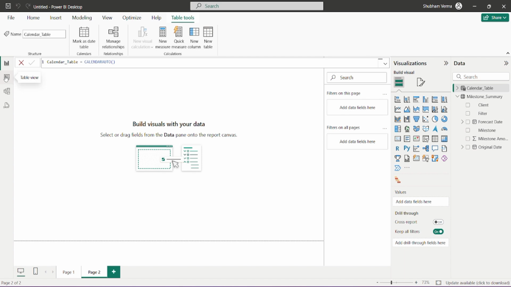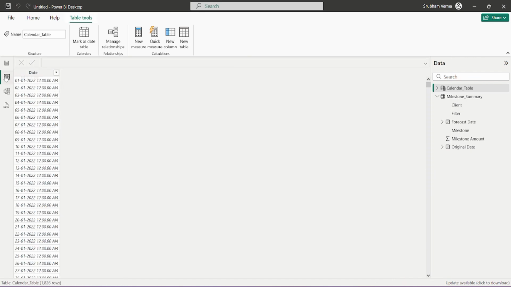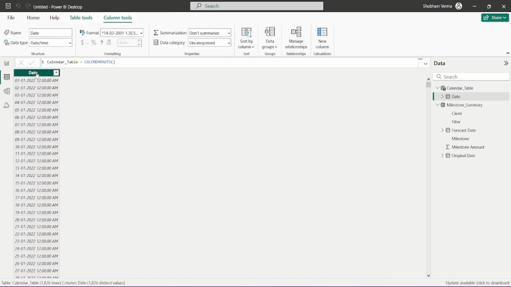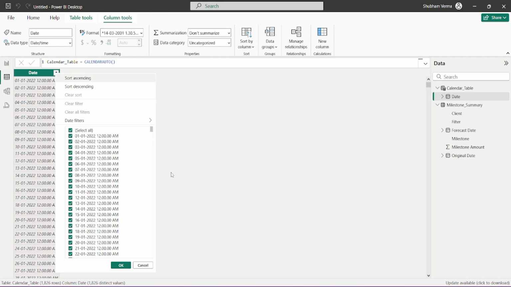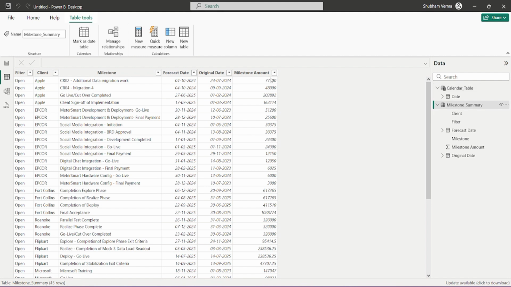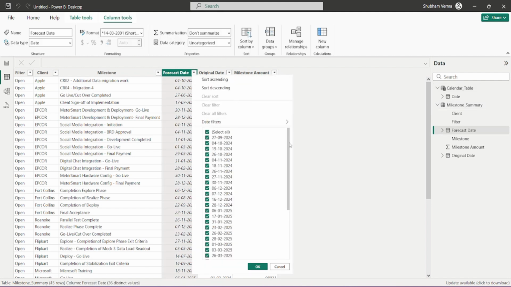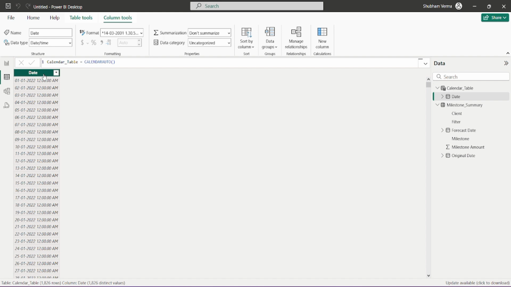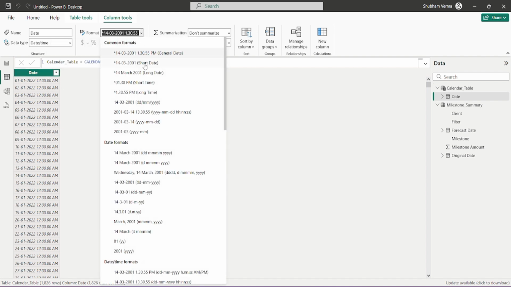Now, guys, let me go under the Table view. Here I can clearly see it creates a list of dates with primary keys. Our calendar starts with 2022 till 2024 because we have 3 years of data under this milestone summary table. So it automatically picks primary keys from the fact table. Now let me change the format of this date column. I'll go under Format and click on Short Date.